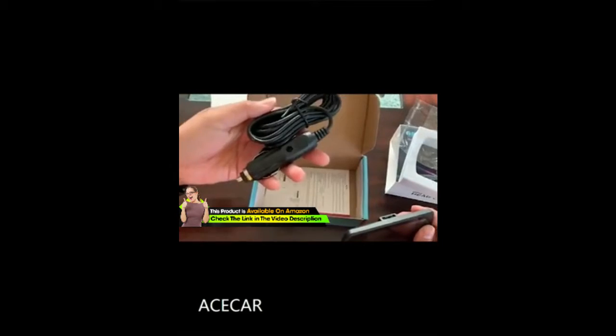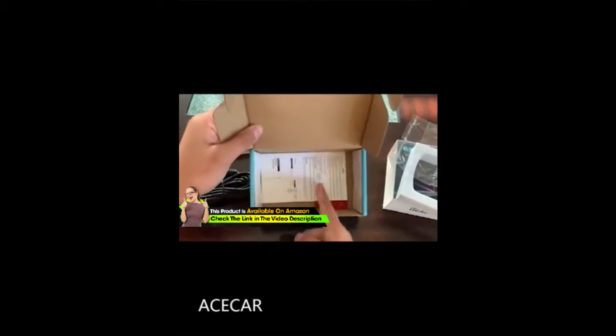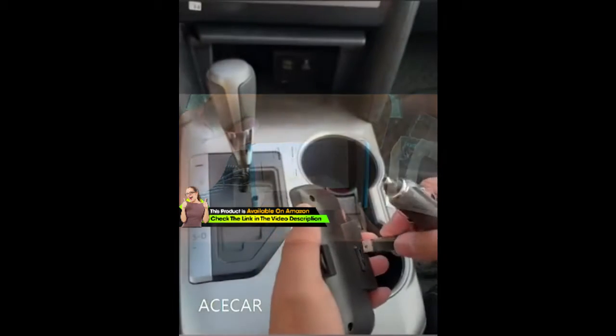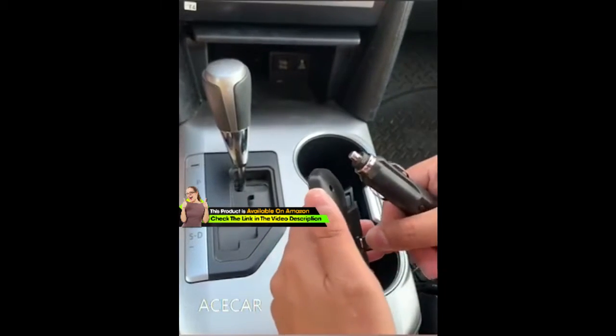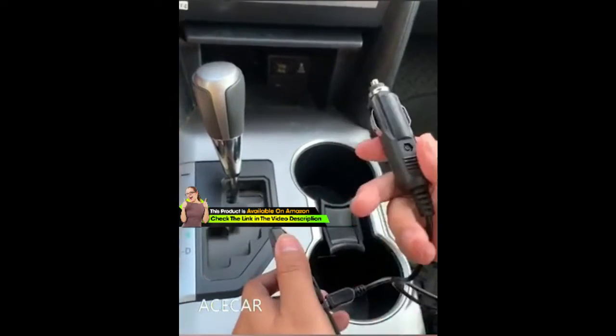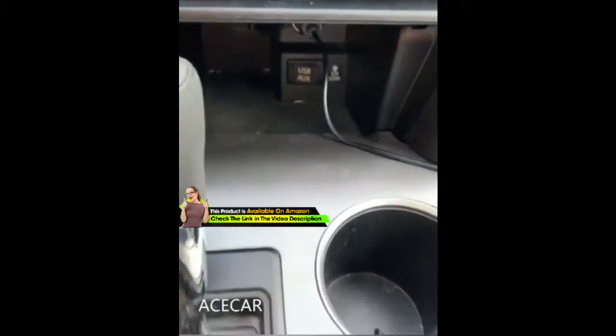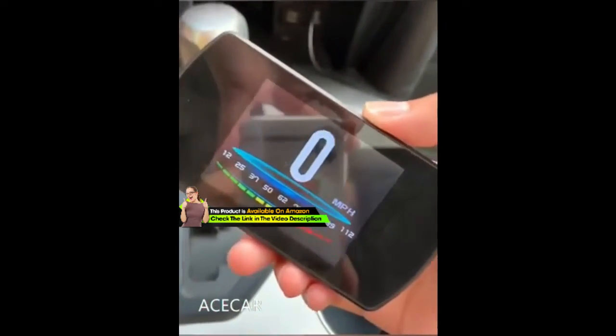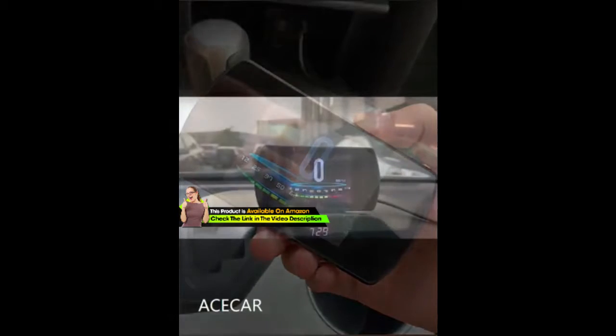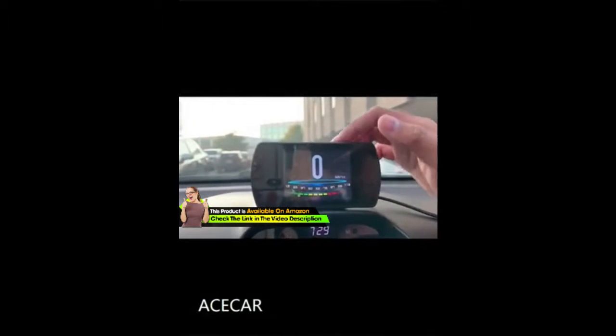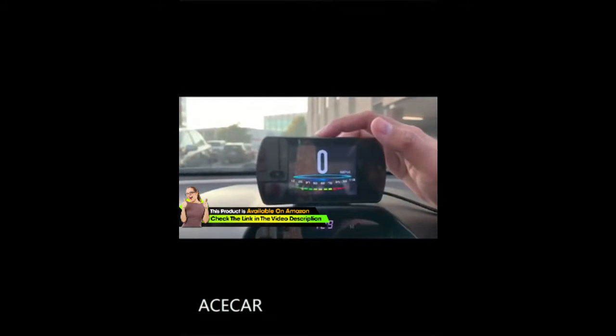In the box, we have the car charger, the manual with an extra sticky. All right, so we just plug this in here. And then we plug this into the car. Turn on. Go. All right, so this is the default display of this unit.